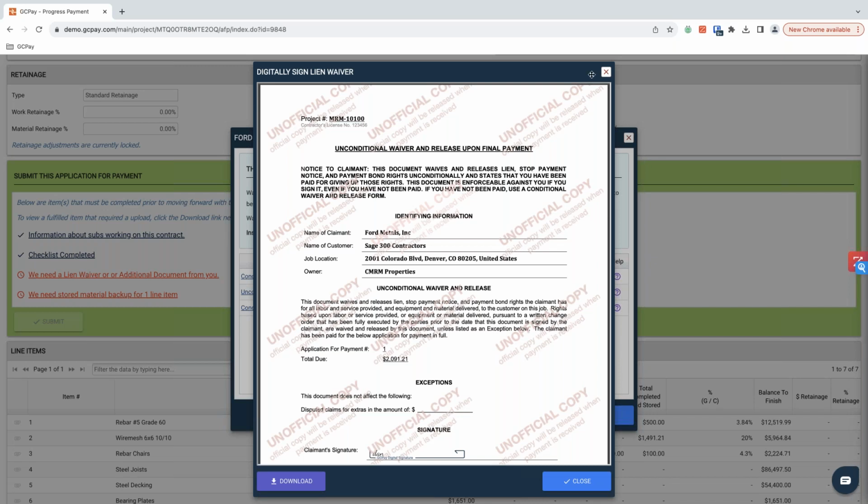This protects both parties. Your subs are confident that they can sign off on unconditional or final lien waivers before being paid, and you're confident that you're never going to have to chase down a sub for an unconditional or final lien waiver after having already paid the sub, where of course there isn't much incentive on the sub's part to complete documents and return them to you once they've received that final payment.